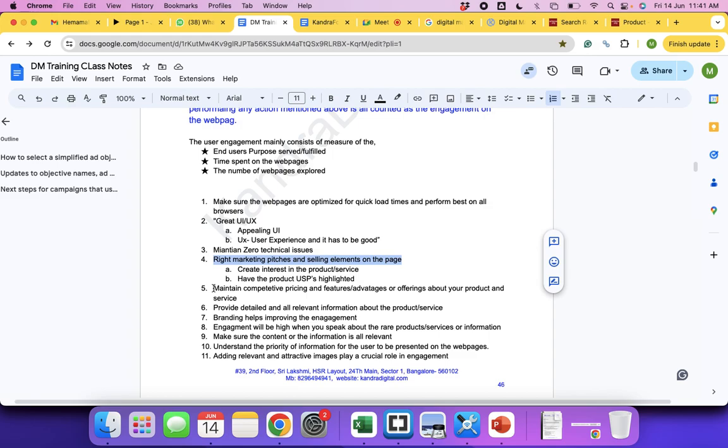Understand the priority of information for the user to be presented on the web pages. First, present the information they are desperately looking for. Do not speak about, okay, this is the digital marketing curriculum and it covers all of this.